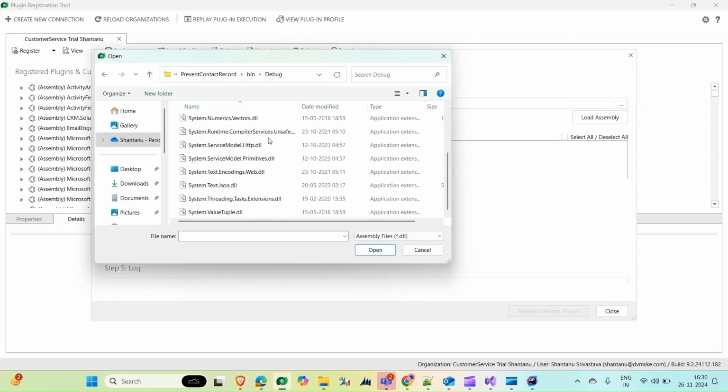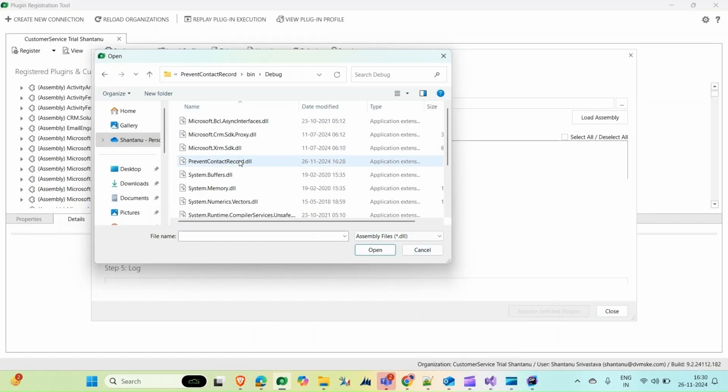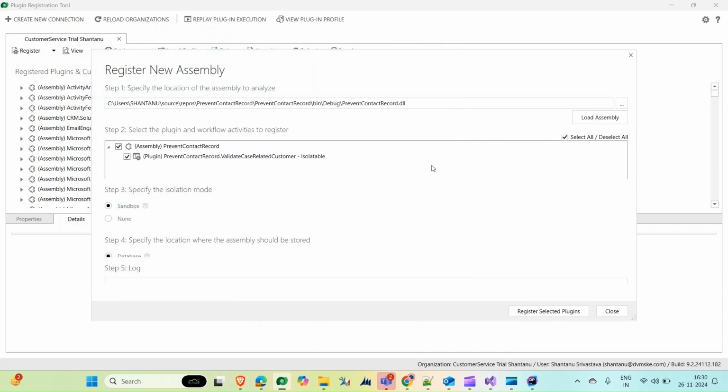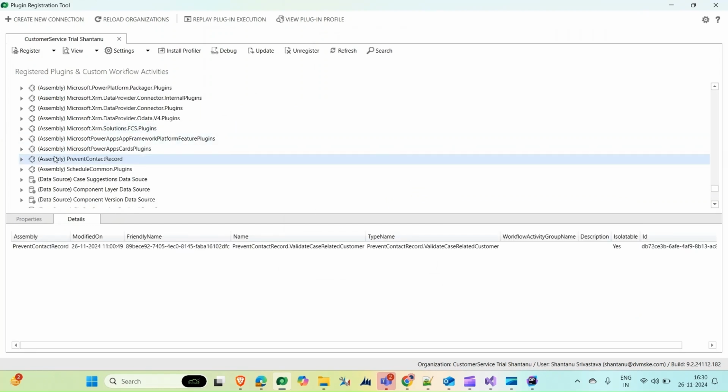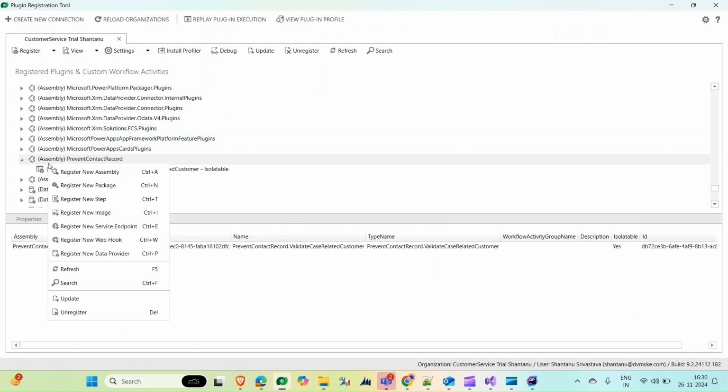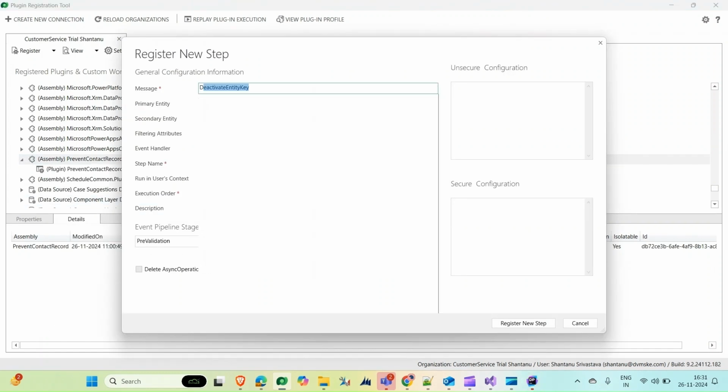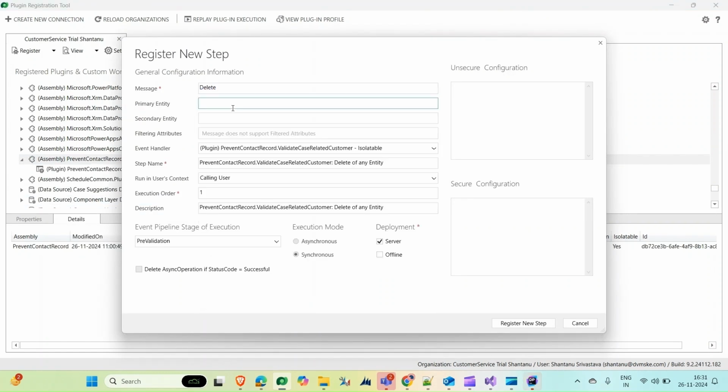Find your DLL file, which was the prevent contact record DLL. This one here, click on open and then register selected plugin. Click on OK. Search for your file here, open it, right click here, click on new step. Message should be delete, primary entity would be contact. Event pipeline is pre-validation, execution mode synchronous, click on register new step.